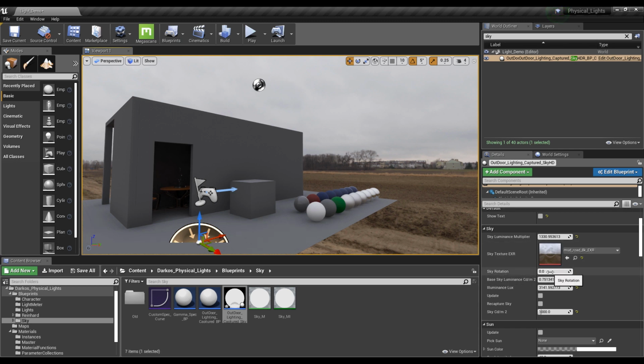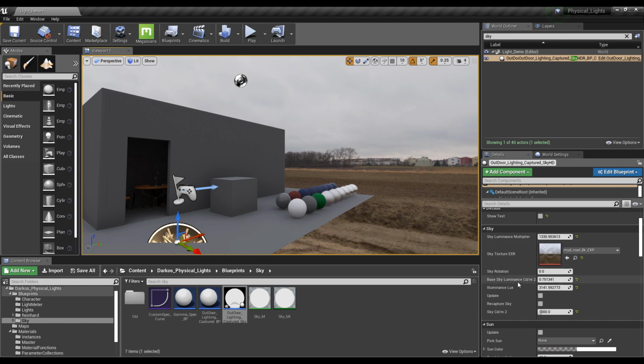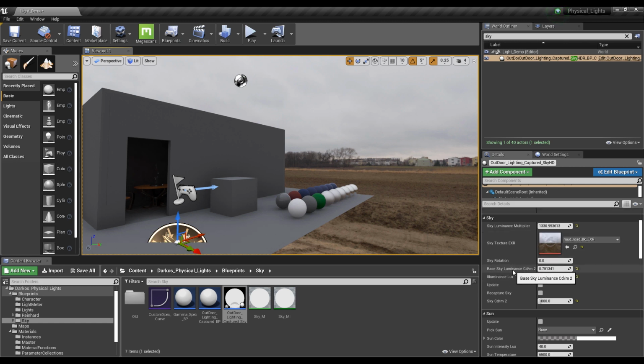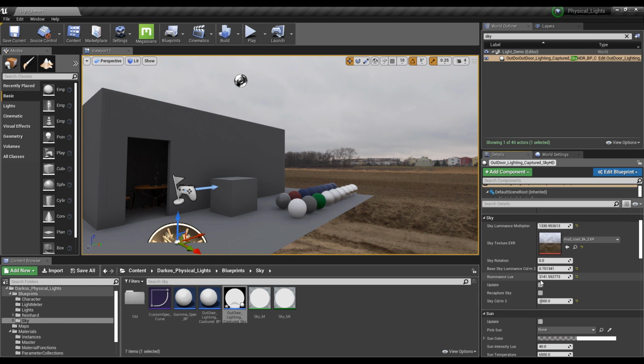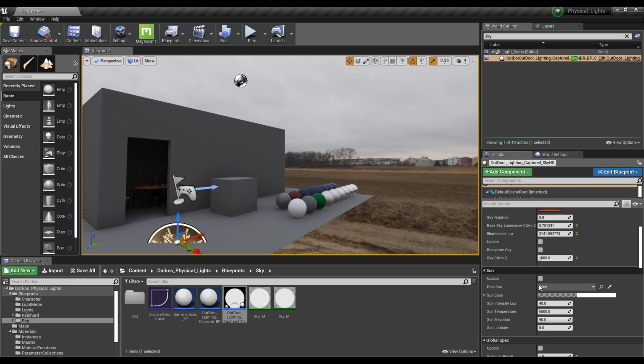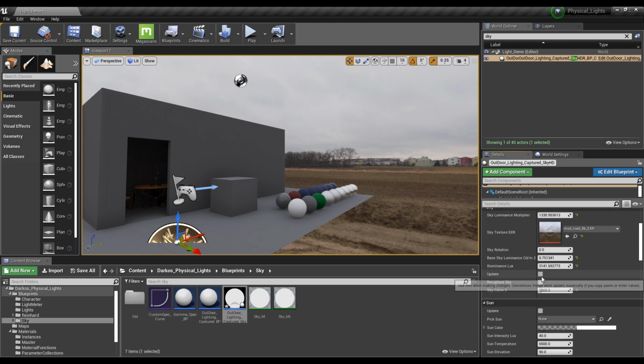You can rotate the sky independent of the sun. You have the base sky luminance. We'll be going over this later on. This shows the luminance in lux, and this is an update button which you can find in every section, because sometimes if you change some parameters the blueprint won't update. With this you can recapture the sky, and this is where you set your desired sky candelas per meter square.